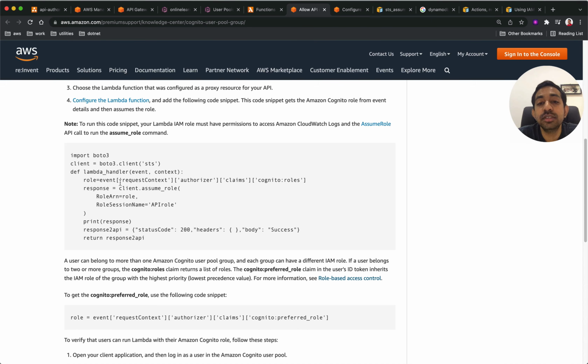Now here in the Lambda function, we can access that role ARN by diving into the event object. So in the event, we will have the request context, and inside that authorizer, claims, and finally this Cognito roles. So it will return the role ARN, and then I can use the AWS SDK, in this case Boto3, and here I'm using the STS assume role API call. And as the role ARN, I'll pass that role ARN, which I just got from the event object, and then I can add any session name as well. So as the return values, we will get those temporary credentials.